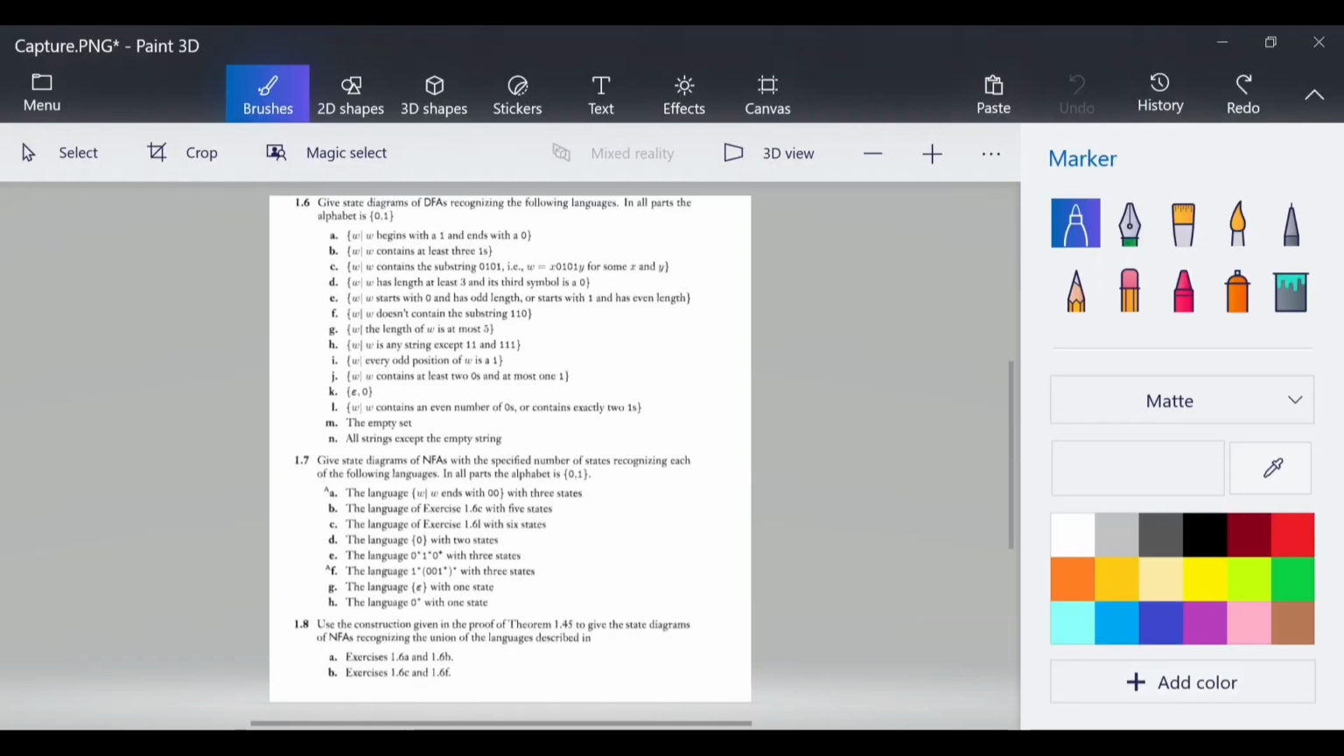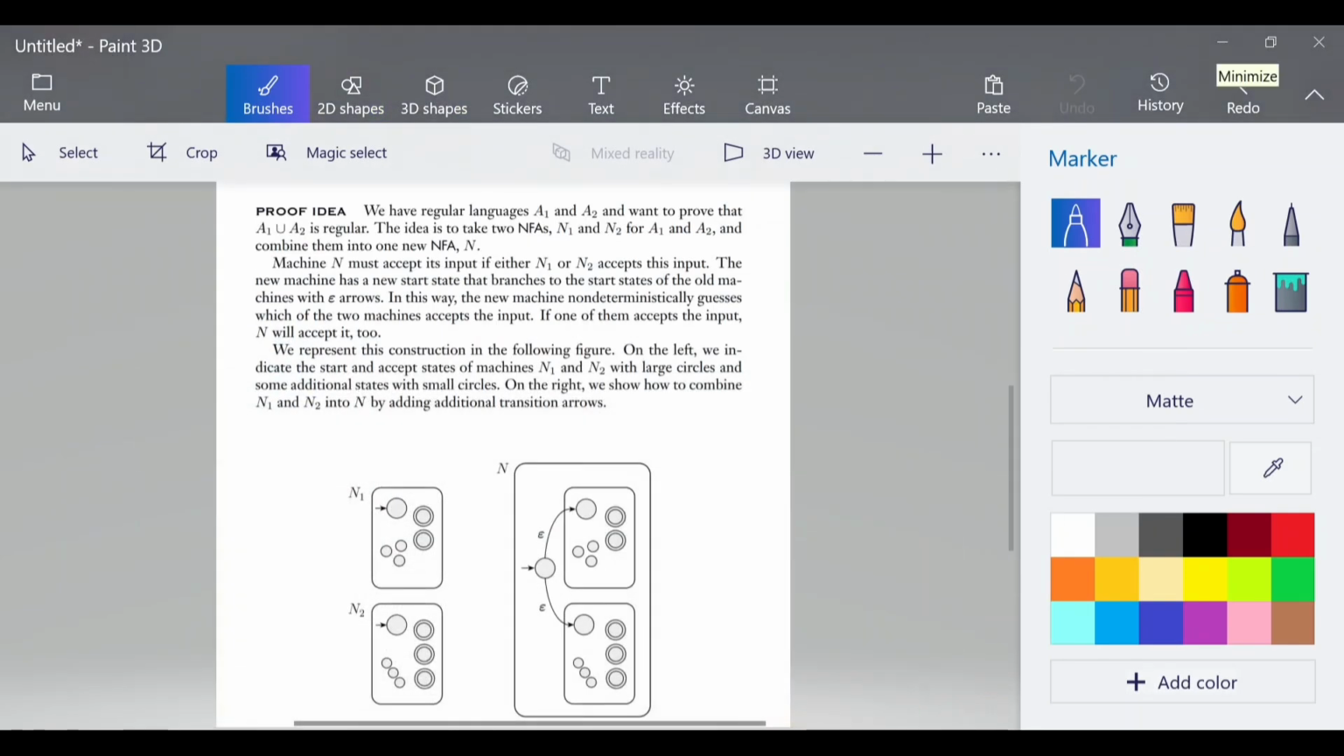Okay guys, as you can see here, exercise 1.8 says to use the construction given in the proof of theorem 1.45. So give the state diagram of NFAs recognizing the union of the languages described in part A and part B. First of all, let's look at the proof here. The proof says that we have regular languages A1 and A2, and we want to prove that the union of A1 and A2 is regular.